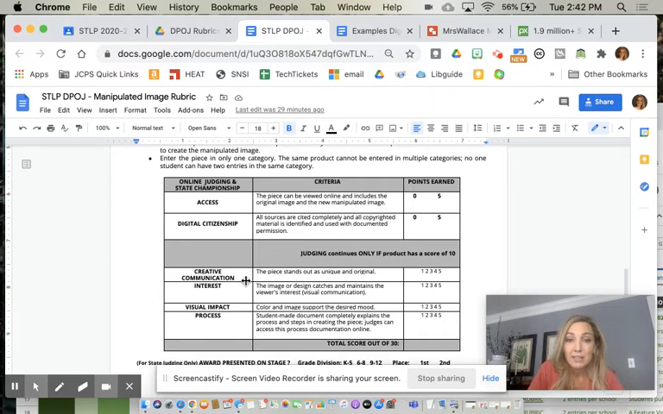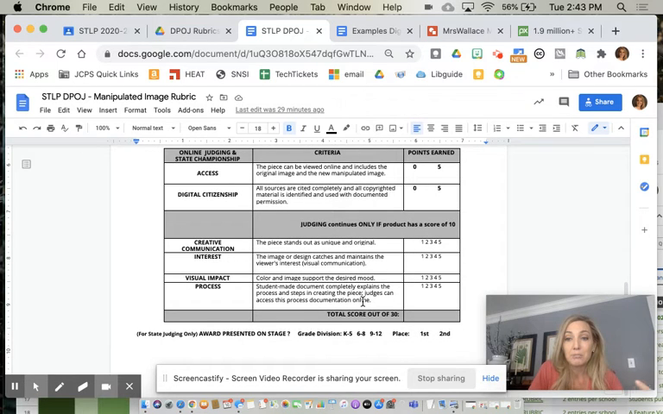Now down here, these lower categories are actually about the artistic process and the project, how it turns out itself. So creative communication: the piece stands out as unique and original. Maybe doing a famous artwork is not a good idea. Maybe I need to do something that isn't famous, something nobody else is doing. That hamburger is kind of cool, but even more unique is that self-portrait. I really like that one. Very unique. So you can get up to 5 points for that. So be as unique as possible.